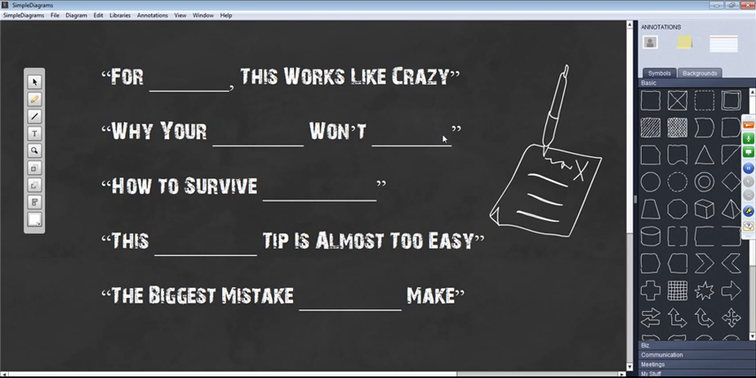So, how to survive blank: how to survive divorce, how to survive bankruptcy, how to survive a heart attack, how to survive the CAN-SPAM law, how to survive menopause, okay? And some alternatives would be how to deal with, how to overcome, how to get past, same idea there, okay?